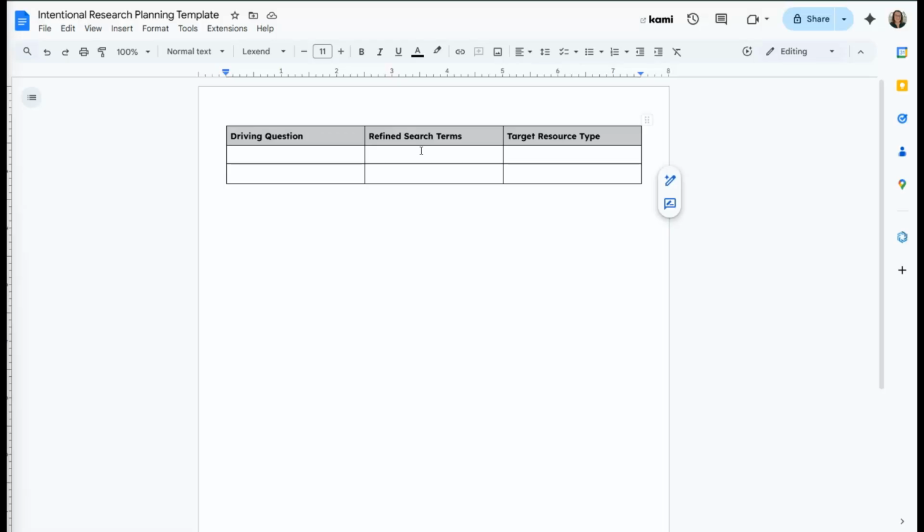The third column is the target resource type. This is where students will state what kind of source they are looking for. Are they looking specifically for a government report or a university study, or some other type of peer-reviewed research? This template makes their searching visible and accountable to you and stops students from being able to use AI to find all of their research.